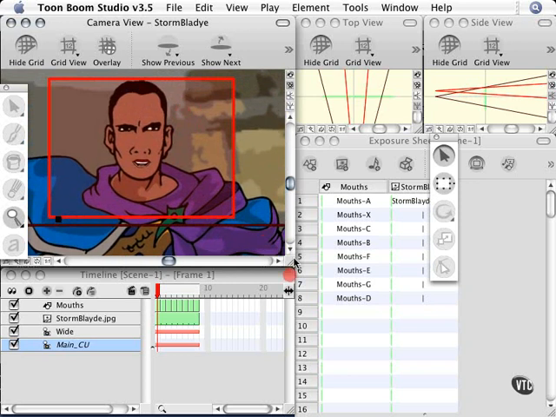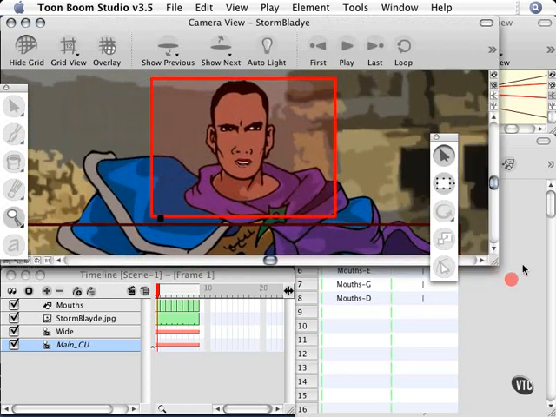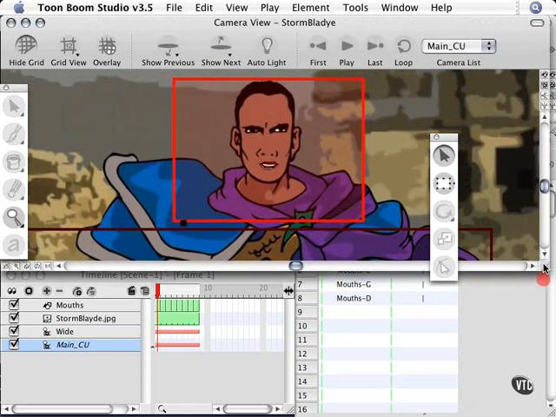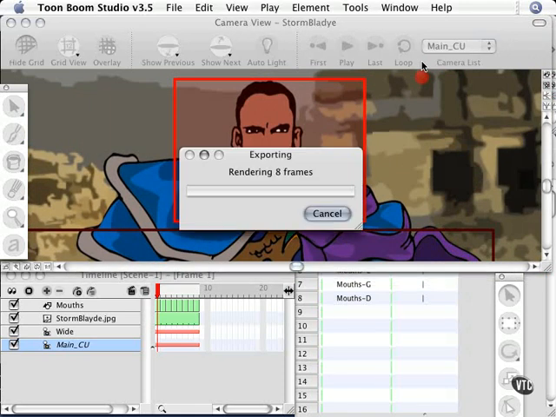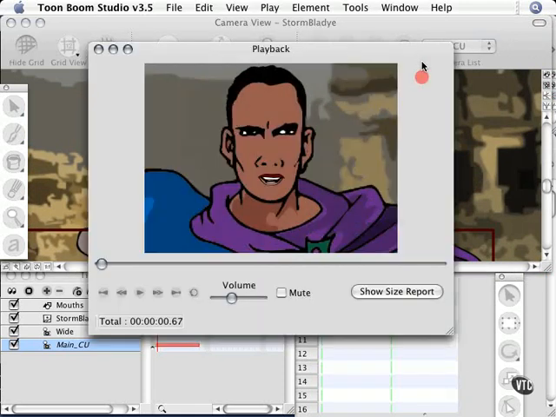Now what I'm going to do is I'm going to expand my camera view here to show you that we have the camera list, and I have the main camera selected. So if I hit return, this will be the camera that I render from. Let's go ahead and try that now. I'll hit return, and what we get is the main view of the camera as we see from main CU.